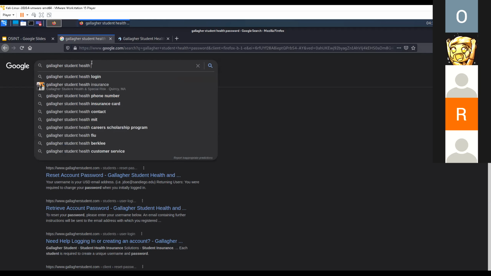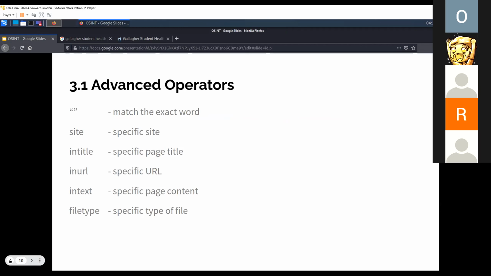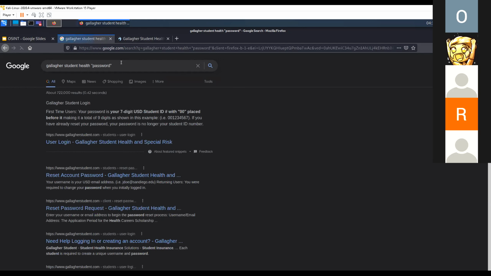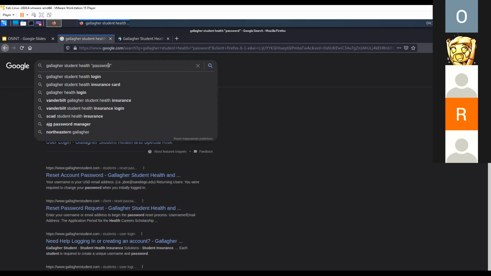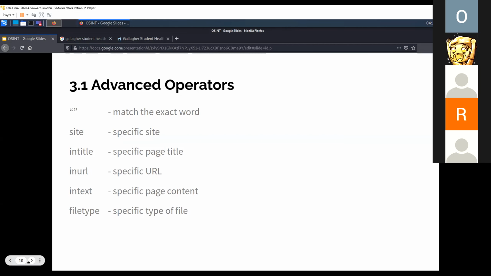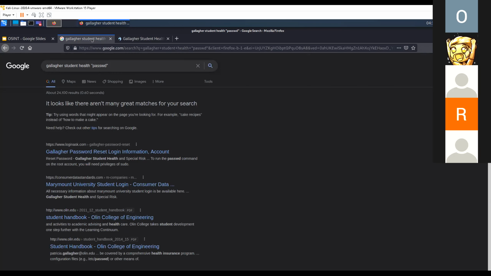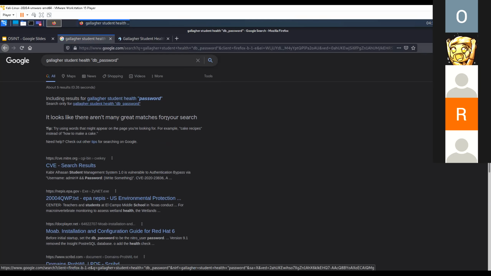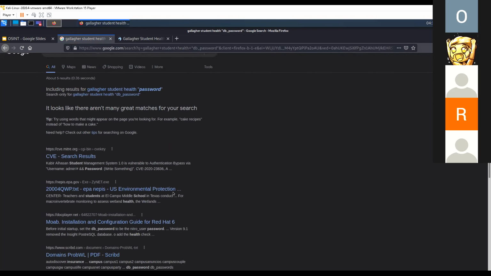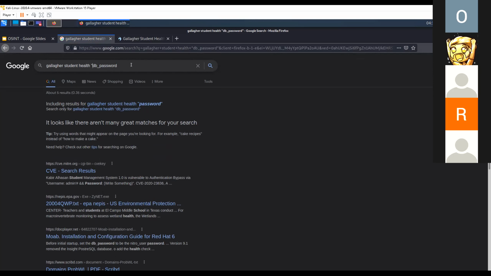Okay. If you look back at the operators, we can try to use intext or match the exact word. So I can try quotation mark password. Still nothing. There's also nothing. Looking at the examples, I might try the third example, password. So nothing. Let's try intext.